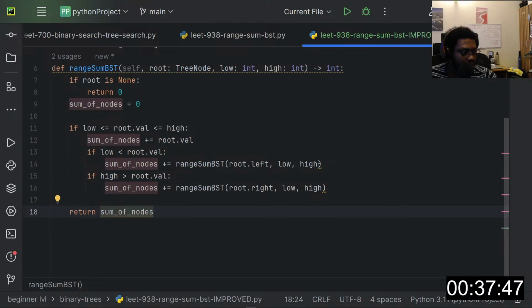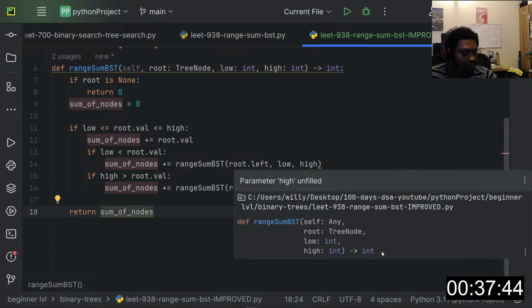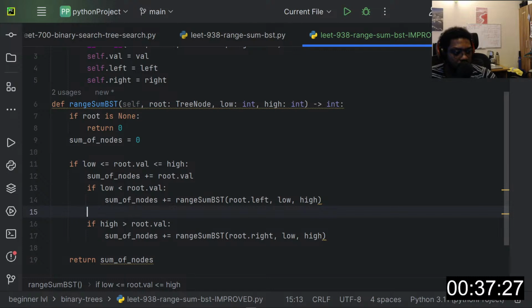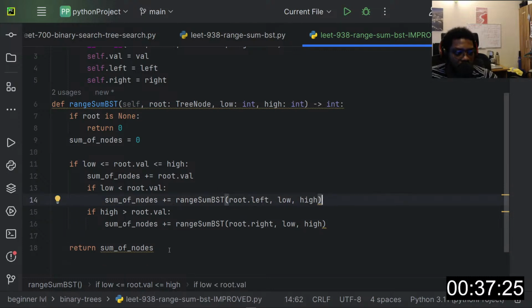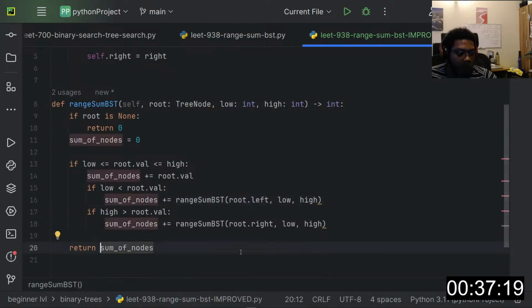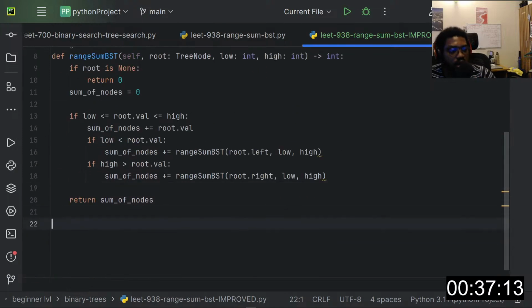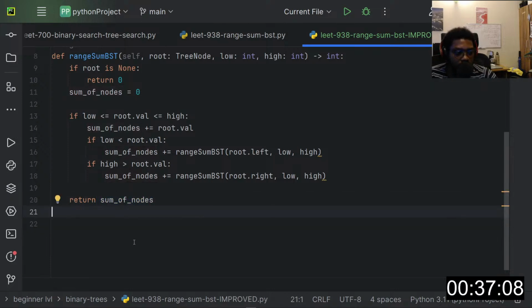I think there's some, what's this? High unfulfilled. What does this mean? We are still returning the high end. Okay, I don't think that's a big error. It's just a syntax warning, I think. Okay, so let's see. At the end of the day, we can return the sum of nodes, right? Which is at this point.